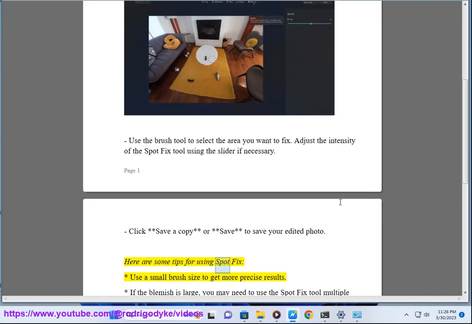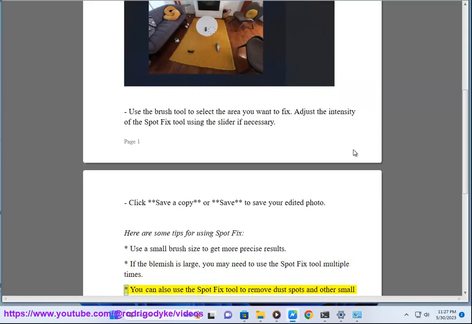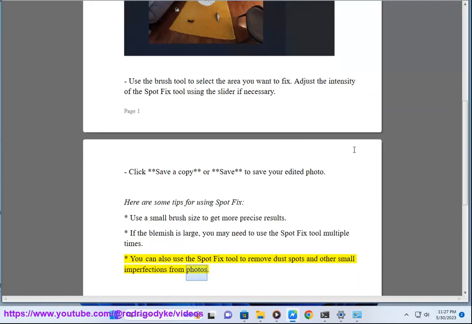Here are some tips for using Spot Fix. Use a small brush size to get more precise results. If the blemish is large, you may need to use the Spot Fix tool multiple times. You can also use the SpotFix tool to remove dust spots and other small imperfections from photos.